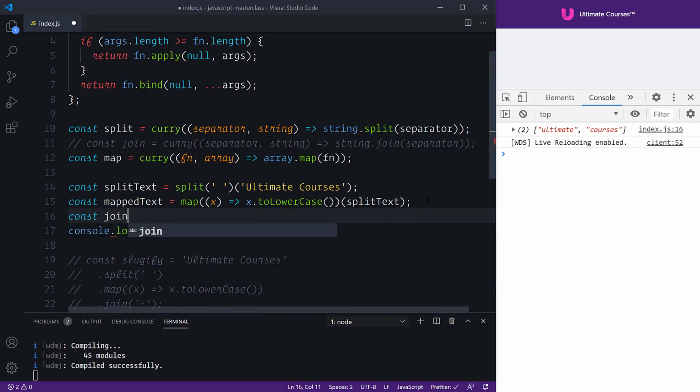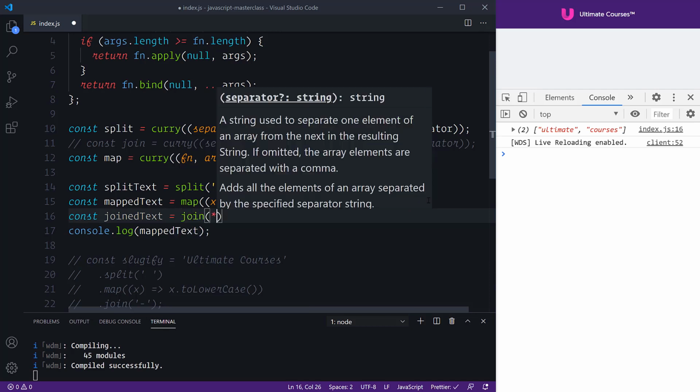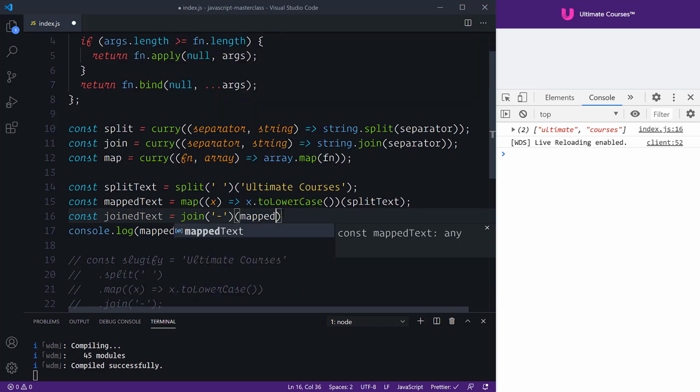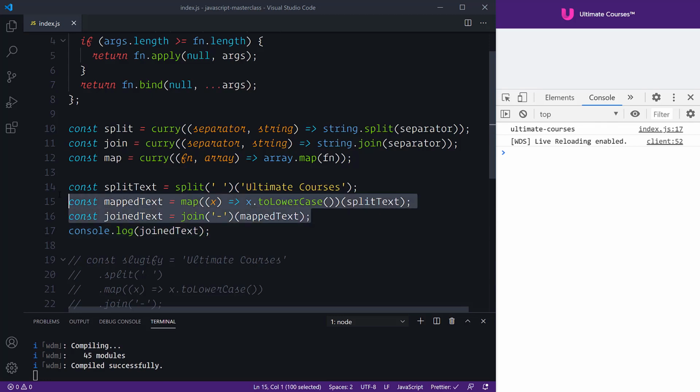So let's create our final constant of joined text, which we can then say that we want to join. We can bring back our curried function with our separator. We can pass in our dash. Now the string that we want to join is in fact our mapped text. And then we can go and swap out our joined text and log it out. So now you can see that we have the full flow of what is happening.